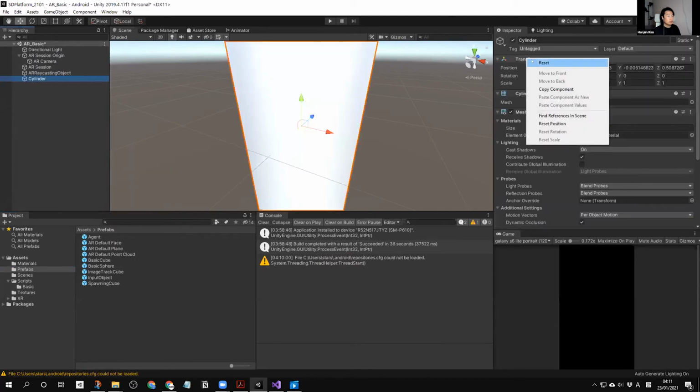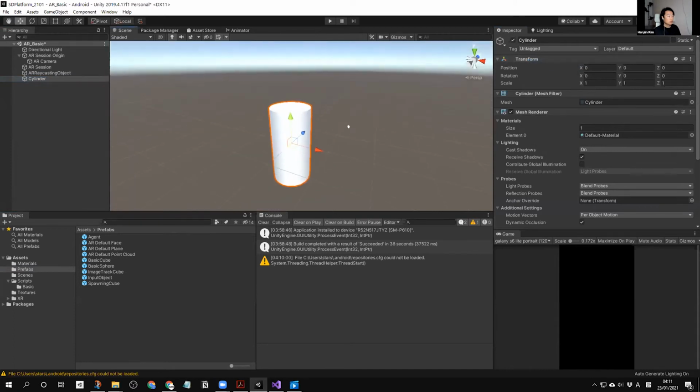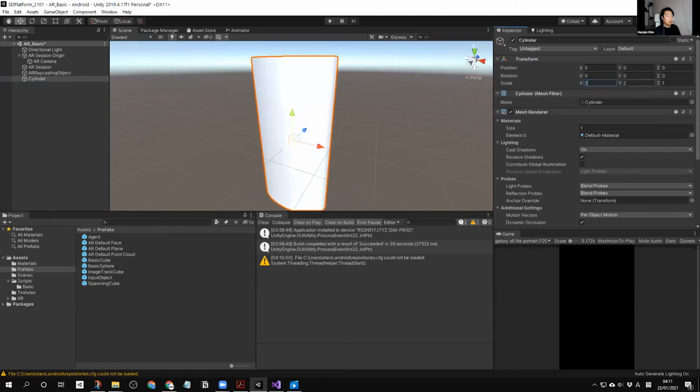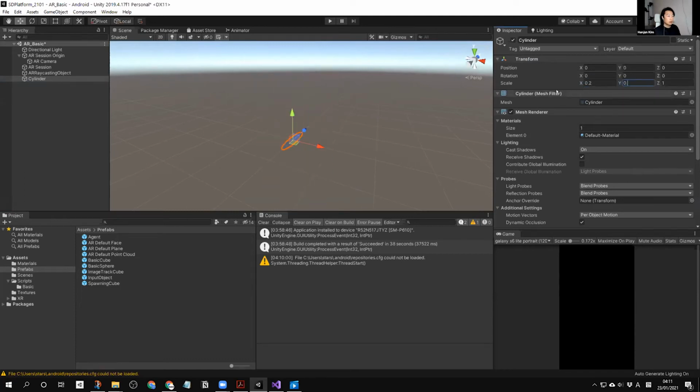a cylinder. Again, one is 1 meter, so not too big. And yeah, if you just click this one, it's going to generate the cylinder in the middle of the position, because everything is going to generate, how can I say it, in the position of this.